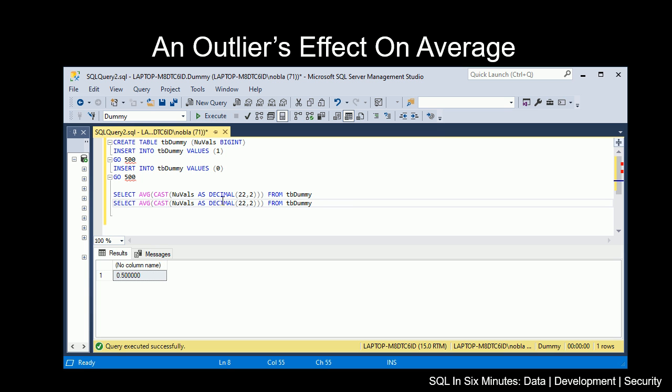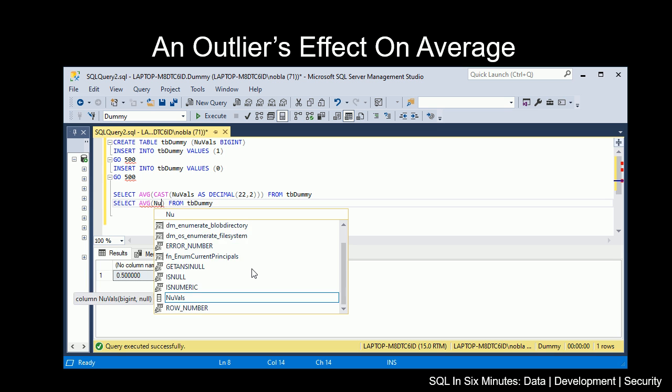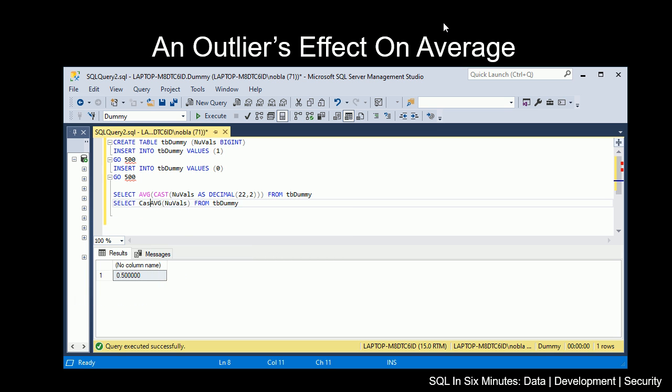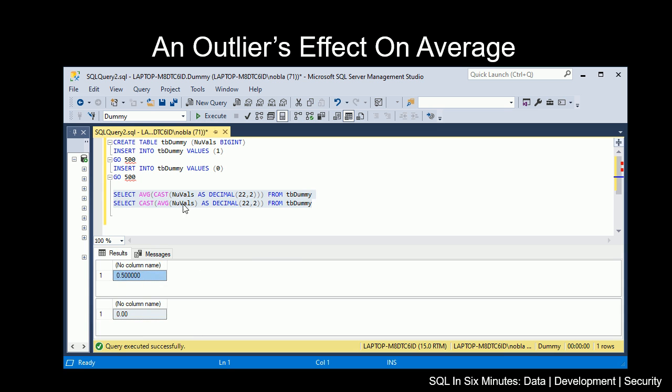Another development note here: if I copy and paste this, and were to cast the average as decimal 22,2, it would be incorrect, and that's because of the order of operations if we think about it. If I run this, we can compare really fast. We'll see this is 0 and this is 0.5. That's because in one case we're first casting this as a decimal and then taking the average. In the other case, we're casting everything as a decimal after we take the average. Well, the average is going to be 0 on a big int because it's not going to come out as a decimal.